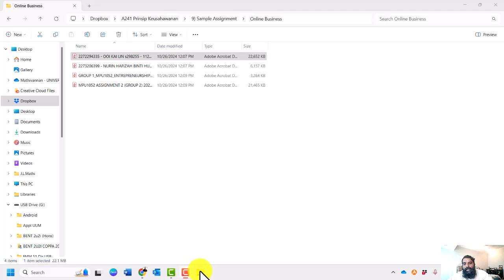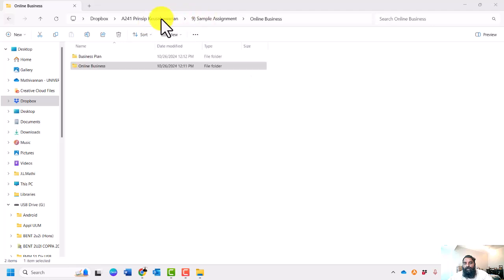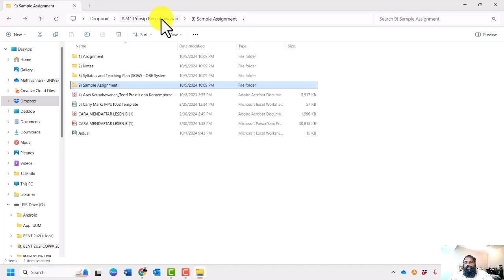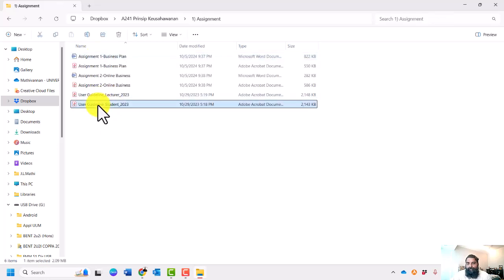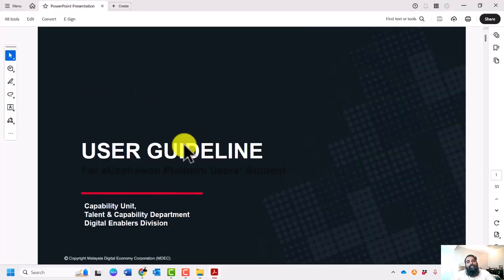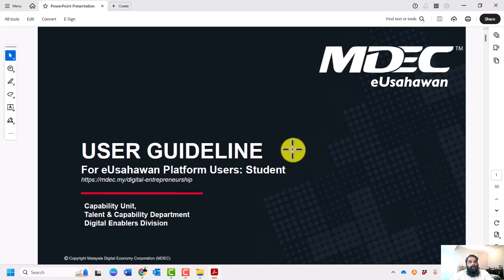Okay, let me show you the guideline. Actually, your lecturer will give you the guideline, the so-called MDEC portal guideline. I can open that. Okay, this one, look at this. This is the user guideline. So I will include all of this. You can download it and you can create an account.